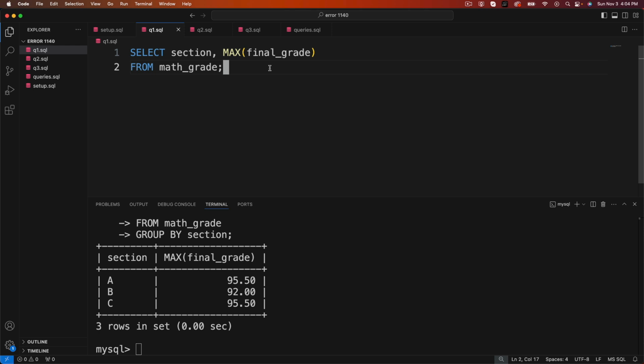Now let's go back to the original intention for the query that I mentioned sometime at the start of the video. I wanted to write a query that gets the highest final grade in the entire table and tells me the section where the highest grade came from. This new query, although syntactically correct, does not exactly comply with what I wanted to do. Yes, it does give us the highest grade, but it does it per section instead of for the entire table.